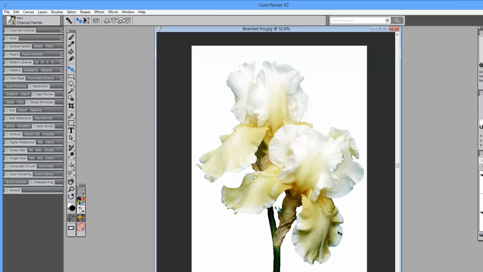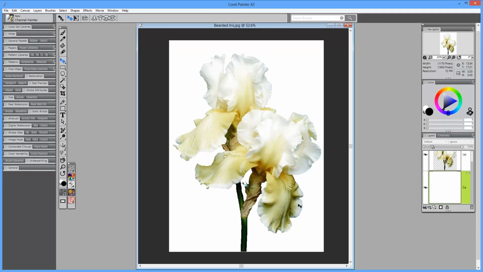So that's the way to try and get a selection that's as close to the edge as possible quickly. Now, there's other ways to do it that are a little bit more tedious, but this is the quick way.